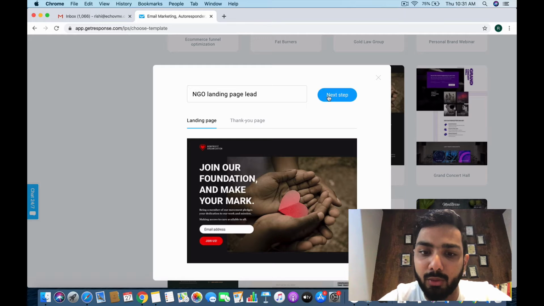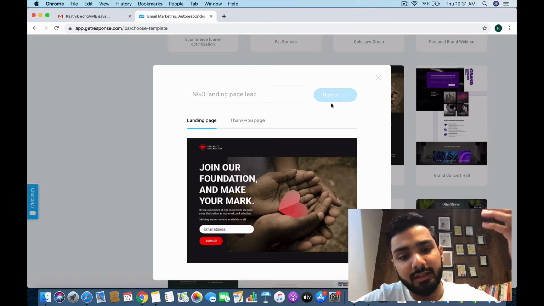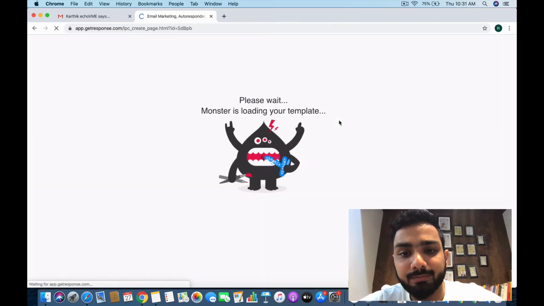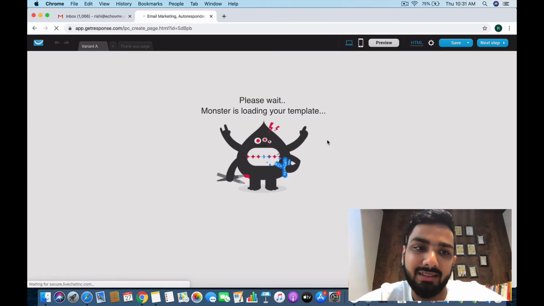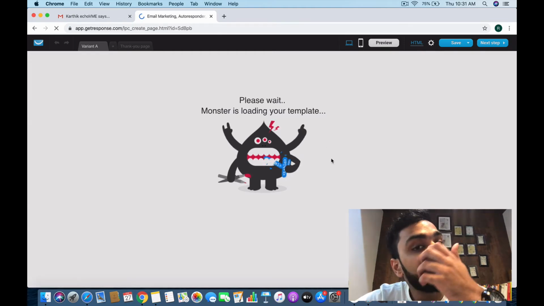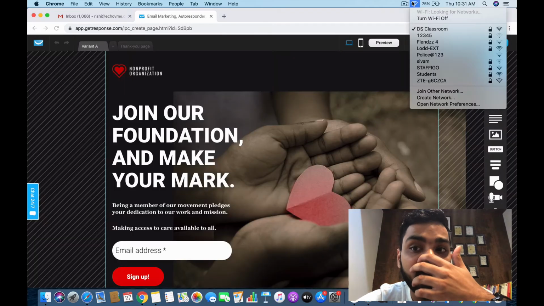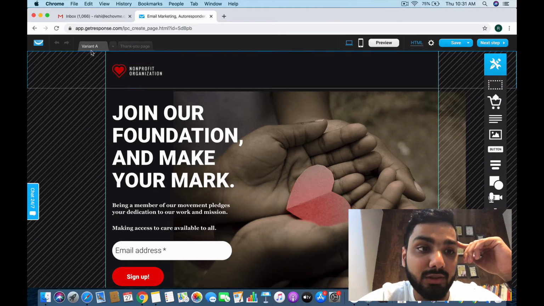Okay, so if you want to make somebody a member of the NGO, this is the template that you're going to use, and you can customize it as well. Okay, so I'm going to quickly take you through the dashboard, how it looks and what features it provides.